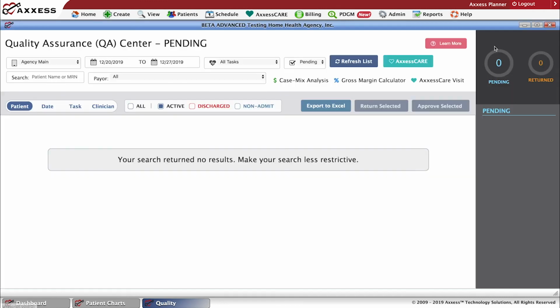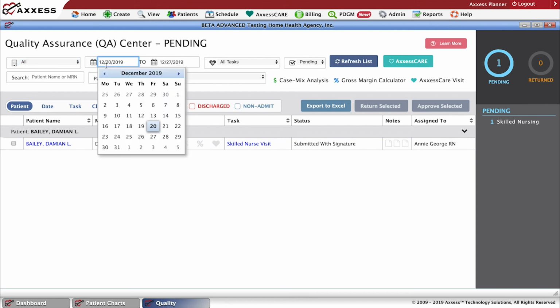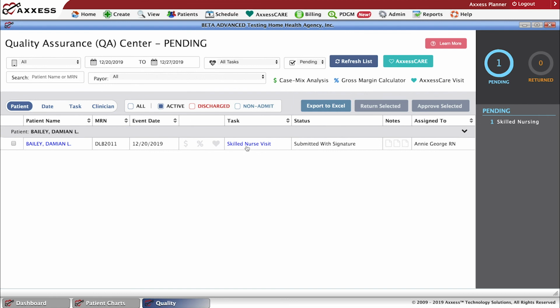So here, if you see, I don't see any visit note. The reason is because it is not under agency main. So I'm going to click on all locations, and my visit is seen here because it is within that date range. So if the date range is off, you may want to correct the date range by clicking on this and changing the date. In this particular case, my visit was on the 20th, so I'm good because it is within that range.